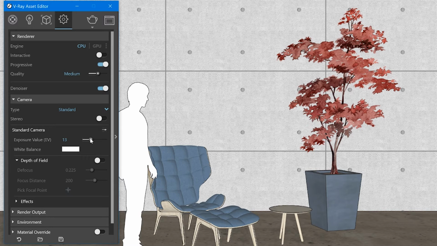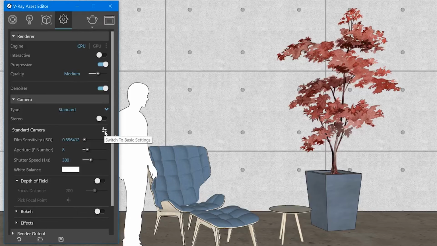Camera and exposure value. If you slide this thing down to your right, it's going to get a brighter scene. Notice the number goes down as it gets brighter, and left is darker and the numbers go up. This is a bit confusing to me. Therefore, I just click on switch to advanced settings, and it gives me values that are known to me.